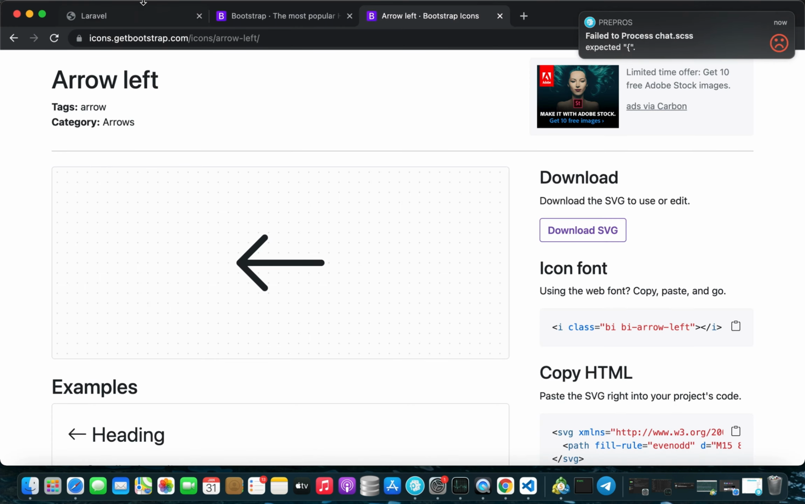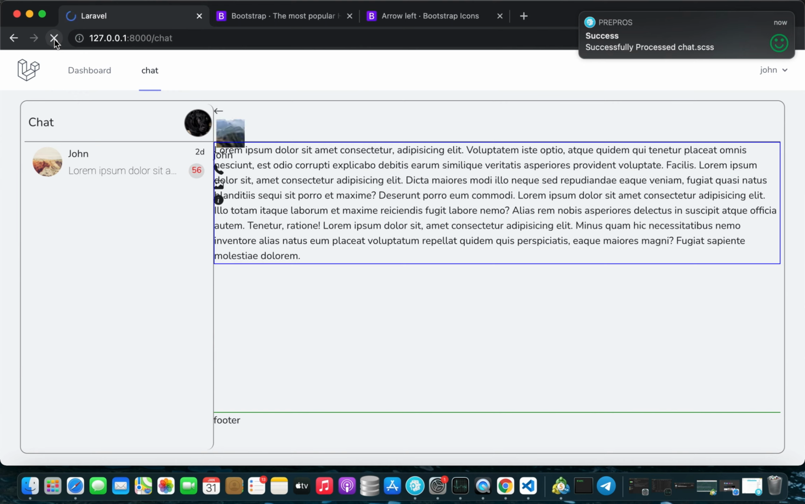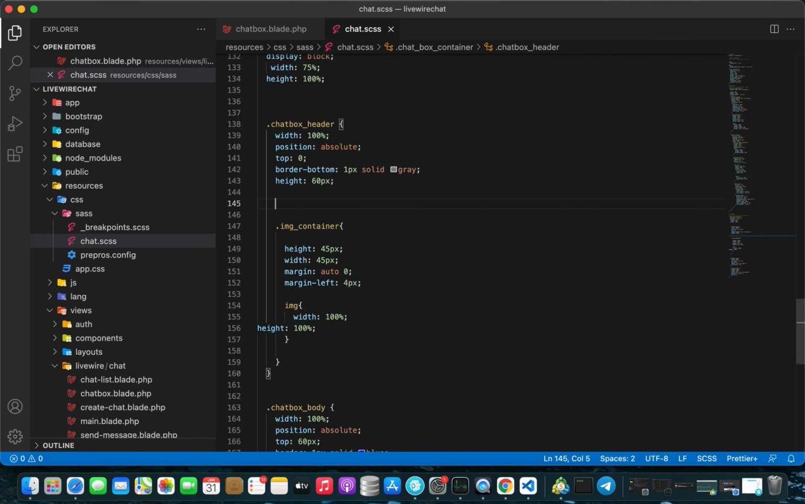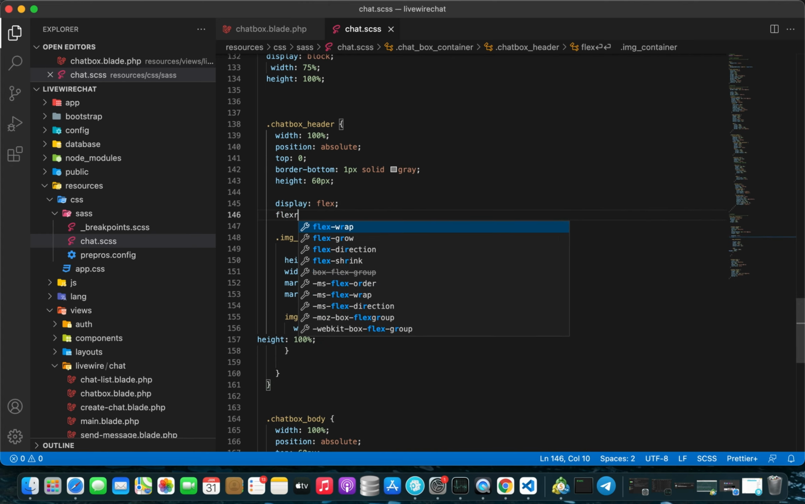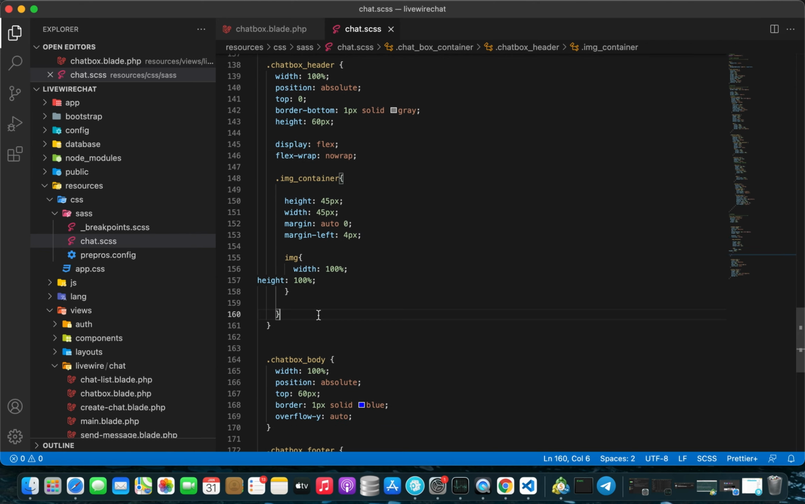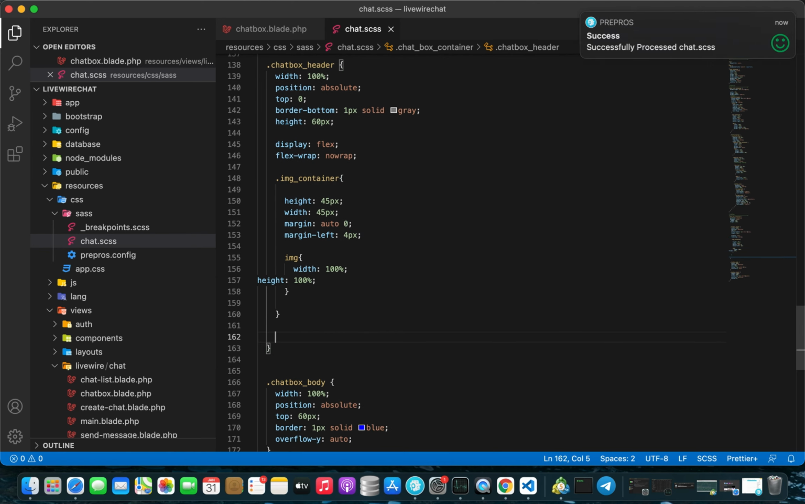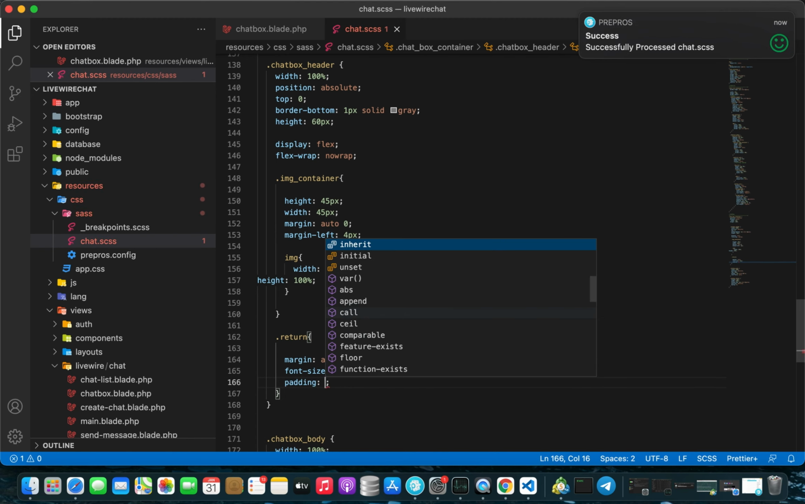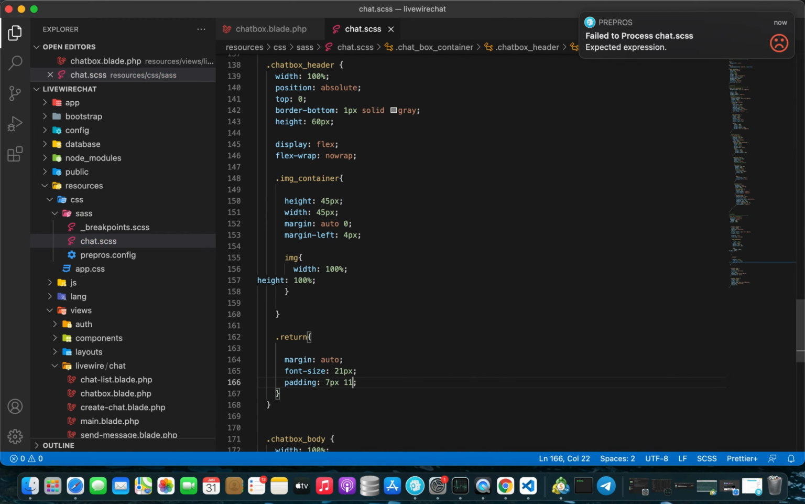Right now, if we go back to our browser, to our Laravel project, and refresh, it's not gonna look pretty, and everything is so disorganized. So we are gonna go back to our Visual Studio Code, and here we're gonna add a display flex, wrap, no wrap, and then below this image container class, open another class, return. Right here we're gonna type margin auto, font 21 pixels, padding 7 pixels, 11 pixels.